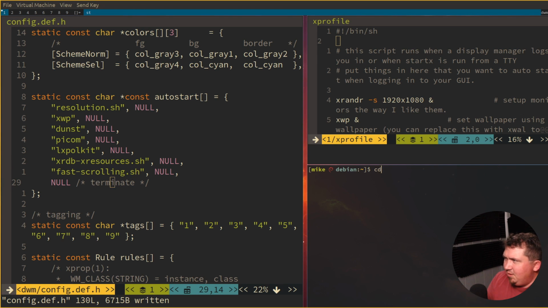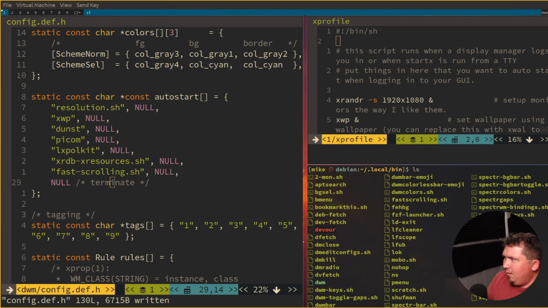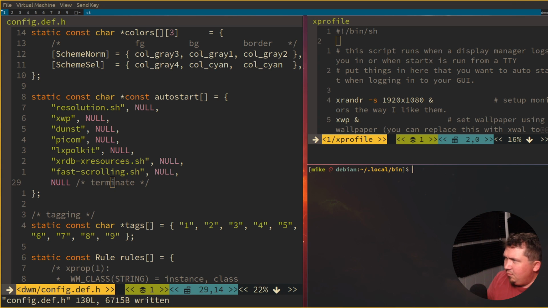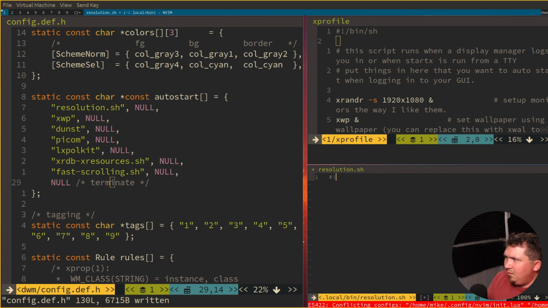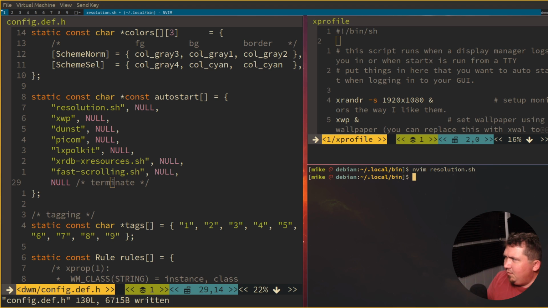And now let's cd into .local/bin and clear the screen, and then nvim resolution.sh. Give it a bin bash, and let's run xrandr -s 1920x1080. And then chmod +x resolution.sh. All right, the next thing is going to be xrdb resources.